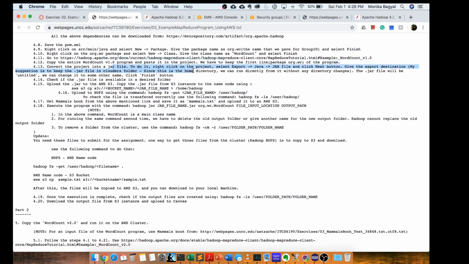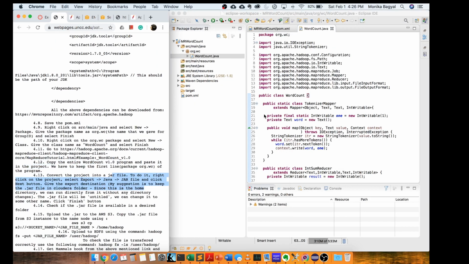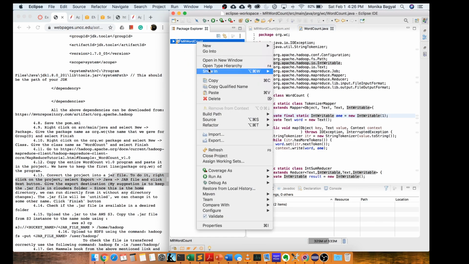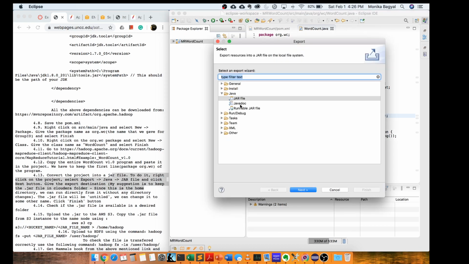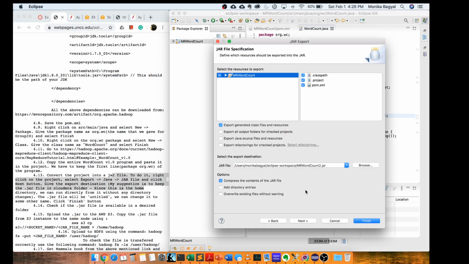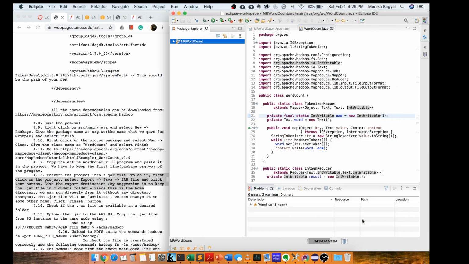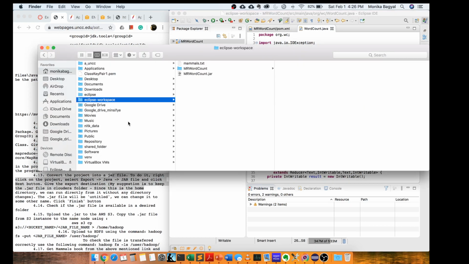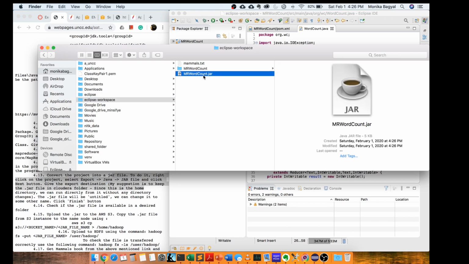After this, we have to create a jar file. Everything's here and saved. Right click, go to export, create a Java JAR file, and I am giving the name mrwordCount.jar. Finish. If you have installed Eclipse in your system, you will find it in the default folder. This is the jar which I have created.